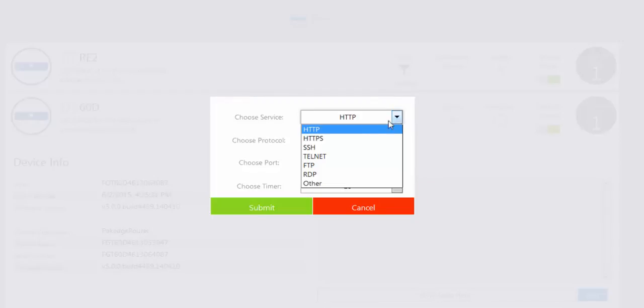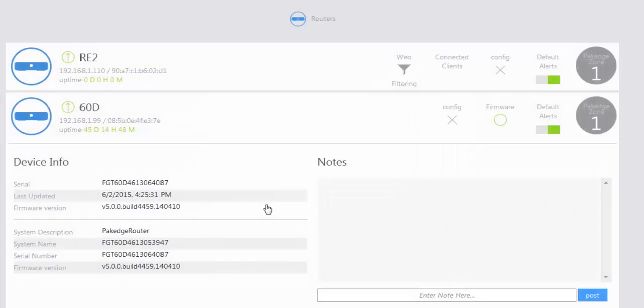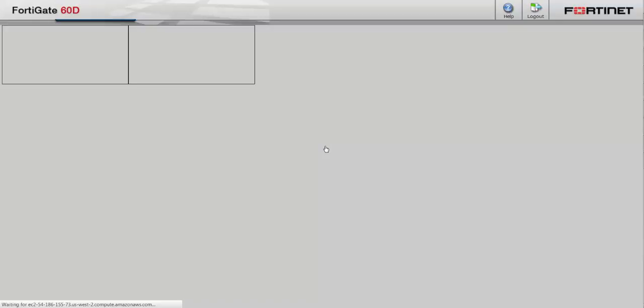So starting with HTTP, choose protocol as TCP because that is what your HTTP port is. Your port is 80 and you click on submit. What's going to happen is it's going to create a lava tunnel, and it is not going to use port 80. It is going to use a different port. This is to help prevent any sort of security issue. So now you do see that there is a link that you can click on, or you can copy and paste. I'm just going to click on it. It's going to open up in a new browser, and now I can get logged in to my 60D router.